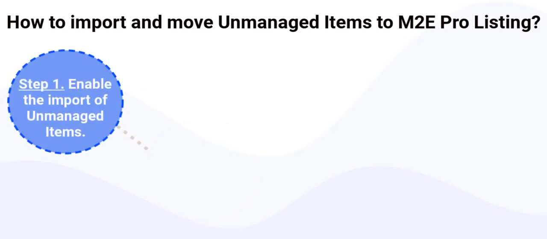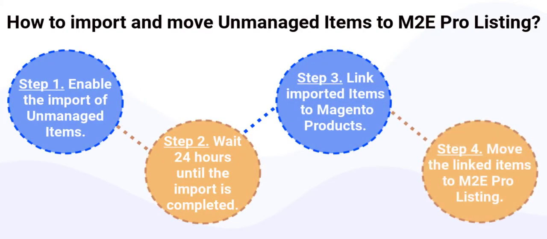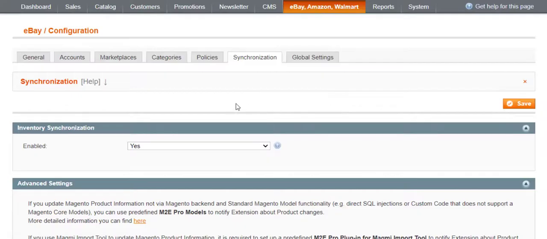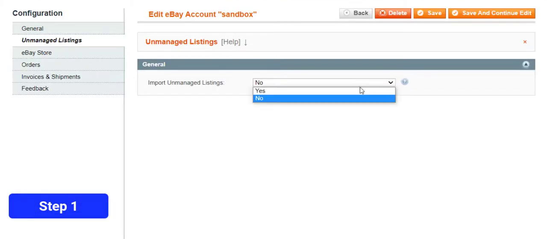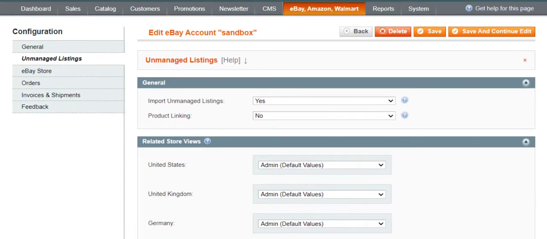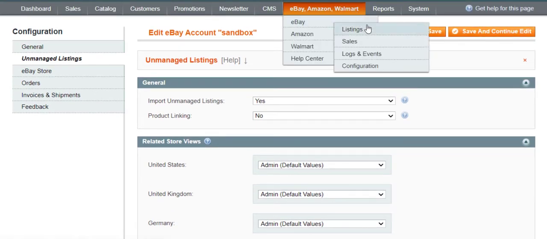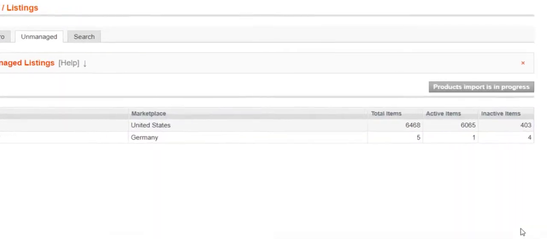Now let us guide you through the process of importing and moving your unmanaged items into M2E Pro Listing. Enable a dedicated option in your account configurations and save the changes. This will trigger M2E Pro to start importing your unmanaged listings. You can track the progress on the Unmanaged Listings page.